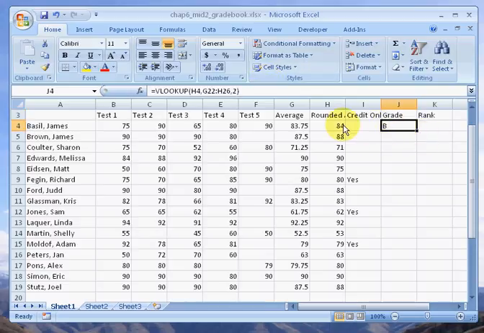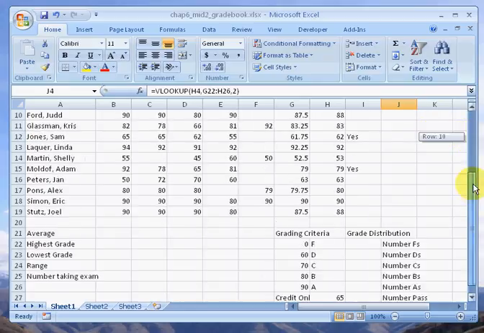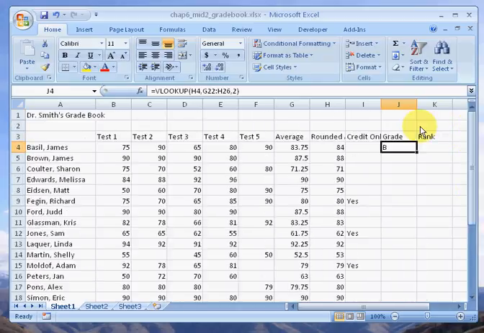All right, so it should be 84. That works out to be a B. And so we do a vertical lookup. We compare it with this table. We say the right value we want to display is in that second column, and boom, that's up and working.